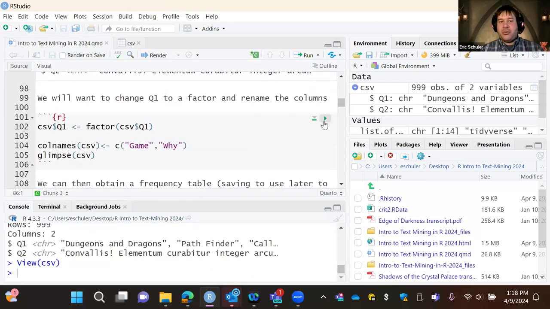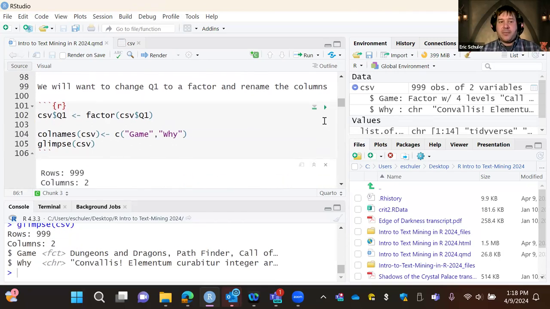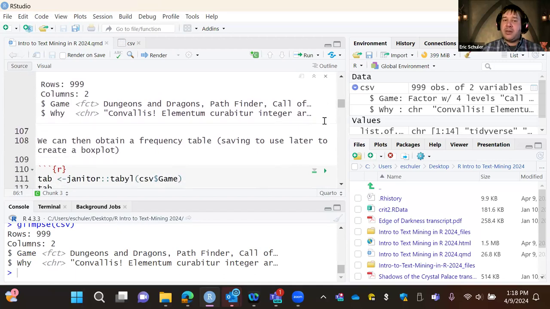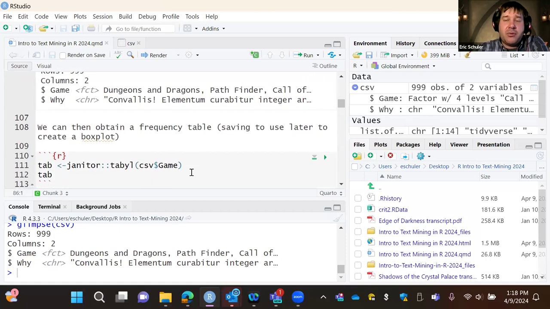We can then turn this to a factor and call this "what the game" and then the "why within". So I'm just doing some basic data cleaning. Now, because game is a closed factor, we can figure out how many people said what their favorite game is from the list.